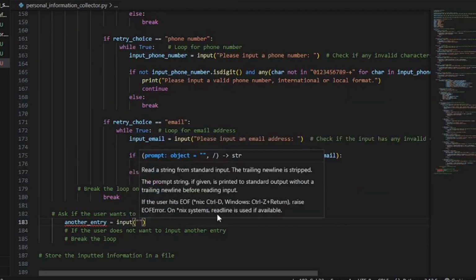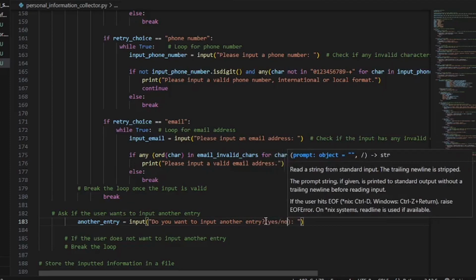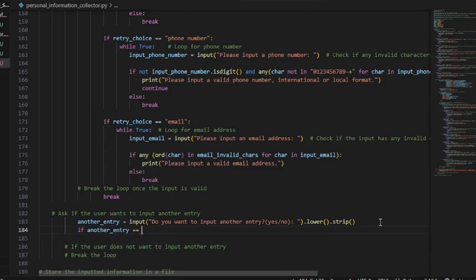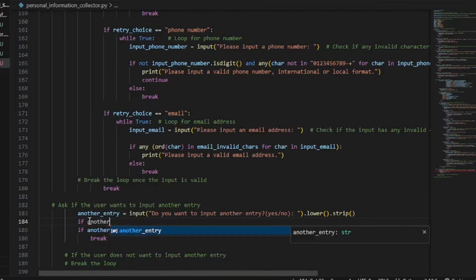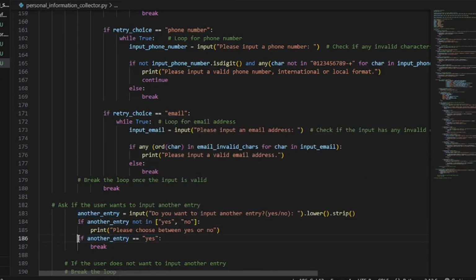We will also ask the user if they want to input another person's information. Again, the answer to the question should only be yes or no. If the user wishes to make another entry, the loop will break. And if they do not want to, then the program will stop.